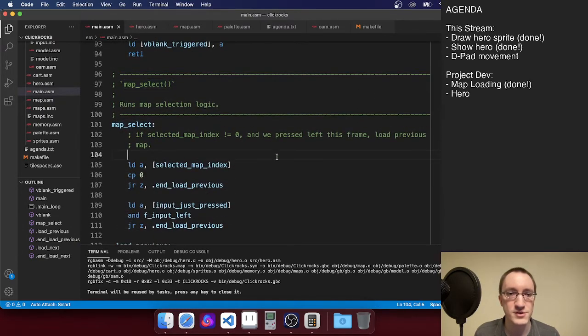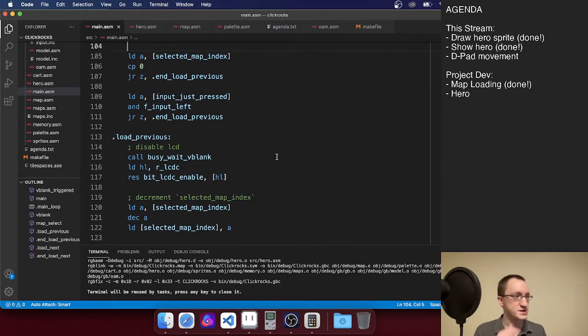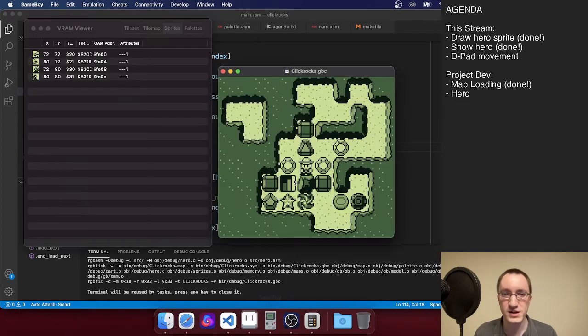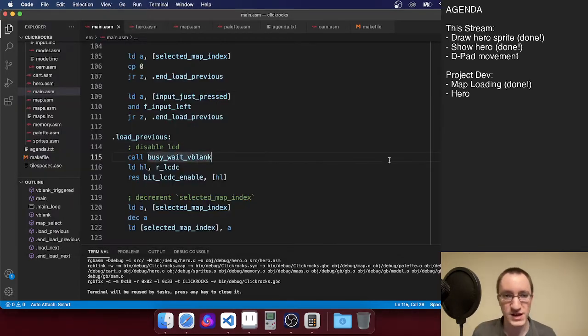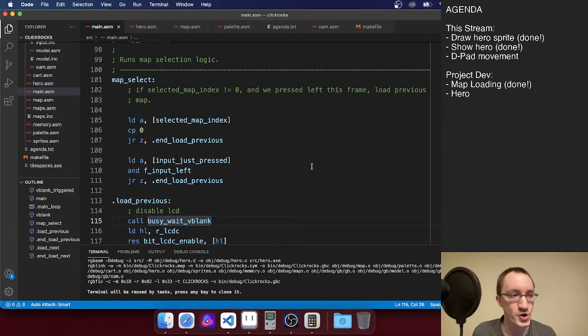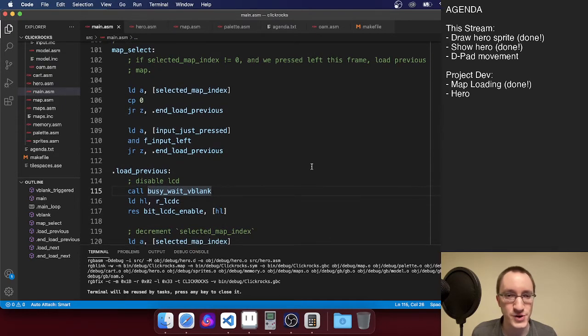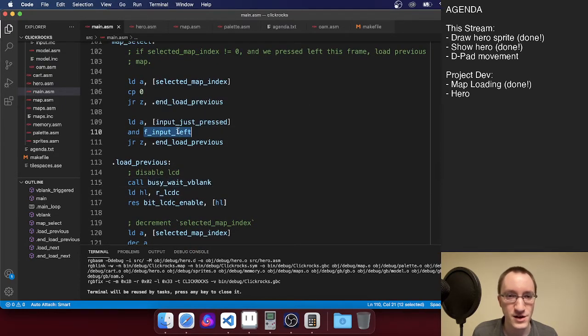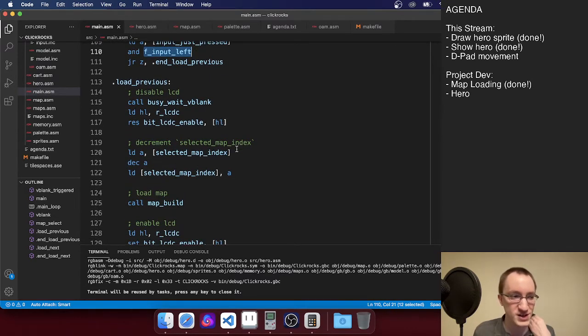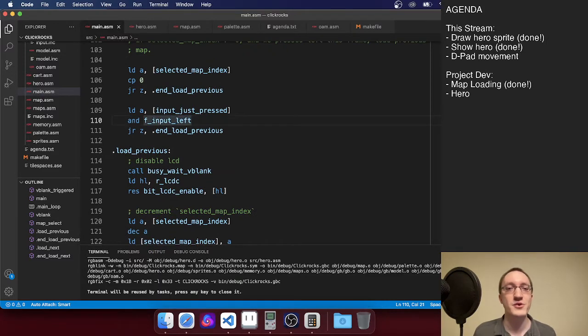Where's map select? Oh, here it is. Because I'm using the D-pad to let me load the different maps. Here I can use left and right to do that, but now is the time that I actually need to have the D-pad available for moving the hero. But I think what I'm going to do instead is remap those controls from left and right. I'm going to instead change it to select and start, because I don't need to use those yet. So let's do F input select.